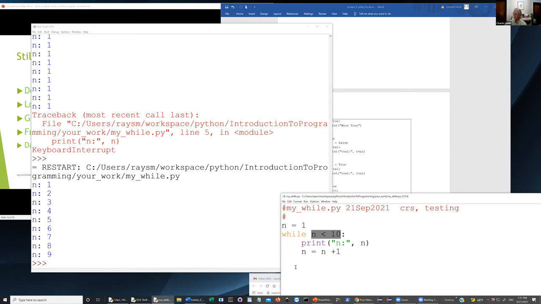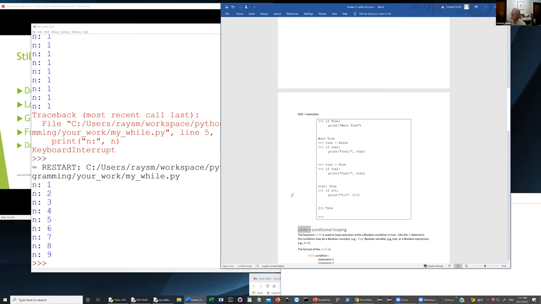becomes not true. And of course, if you wanted something to go forever, you could say while true, if you wanted to. And that's often useful when you have a loop that you expect to do things forever.